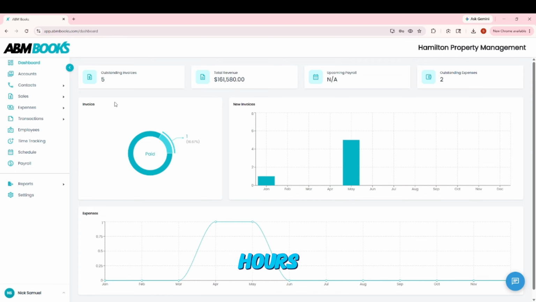Tracking employee hours manually? There's a better way. With ABMBooks Timesheets, you can track employee hours, approve timesheets, and send everything directly into Payroll, all in one place.